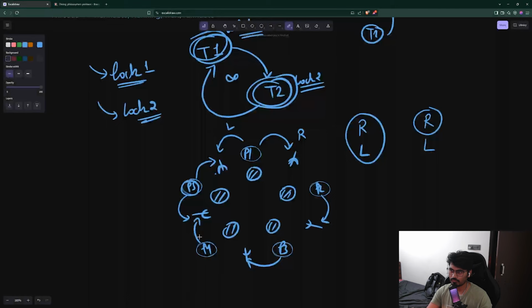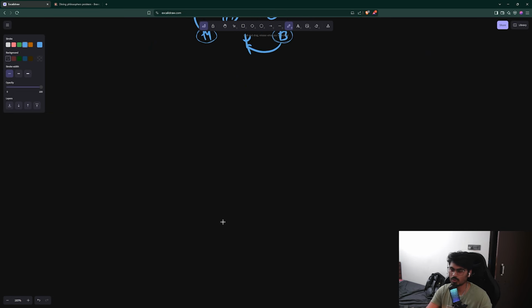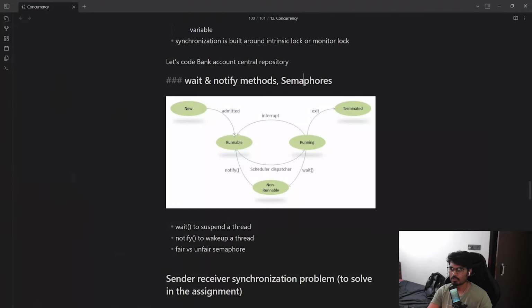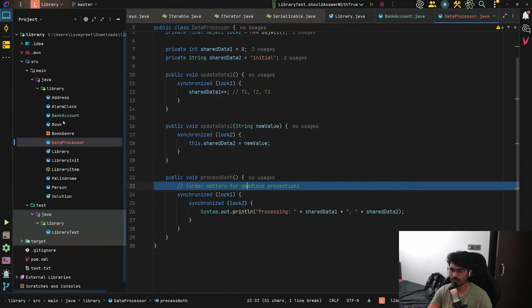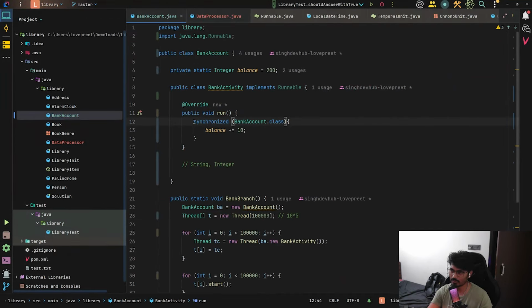Go to any language, it is same in every language. You have traditional methods. First method you have wait. Then second method you have notify. Then few more methods are there like notify all, etc. So wait and notify is there. Before explaining this, let me explain this using this example only.